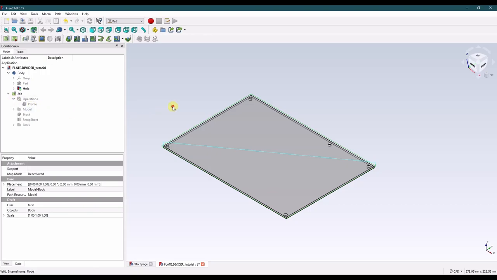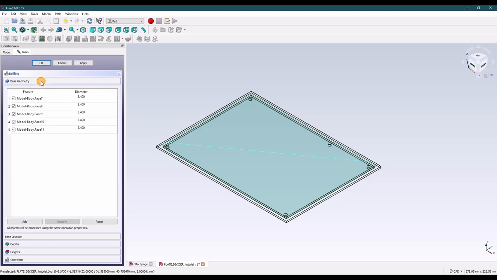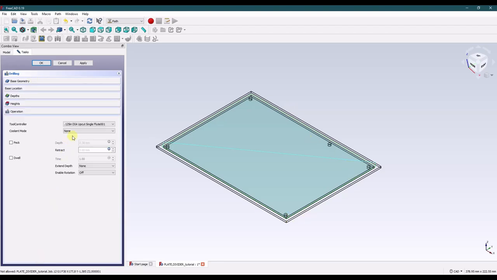The next operation we want to add is our drill operation. So we can select the top face again. Select drilling path. If we go to our base geometry, you can see that it grabbed all of our holes, our hole features. Select the right tool. There is no coolant.